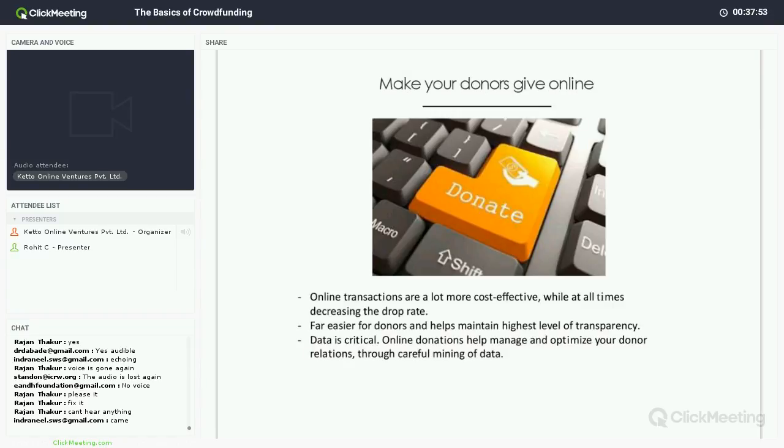Right. So let me begin this from the start again. Making your donors give online. Online transactions are a lot more cost effective, while at all times increasing the drop rate. Now, needless to say, we are in 2017 and everything needs to be online.